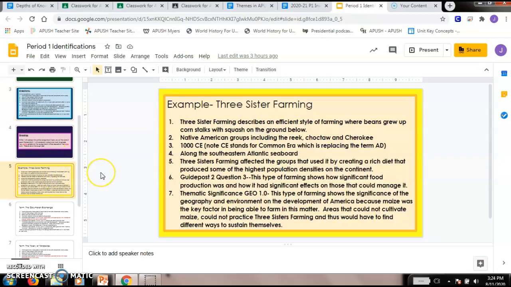All right, now I gave you an example, and you can look at this yourself. It's in the beginning of your textbook, textbook reading number 1, and as you get to the beginning of that, you'll see kind of how I did this. I do want to point out here, number 6, I tell guidepost 2, question 3, and then over here, thematic significance, it's geography 1.0. So try to identify those, and if you have questions, let me know.